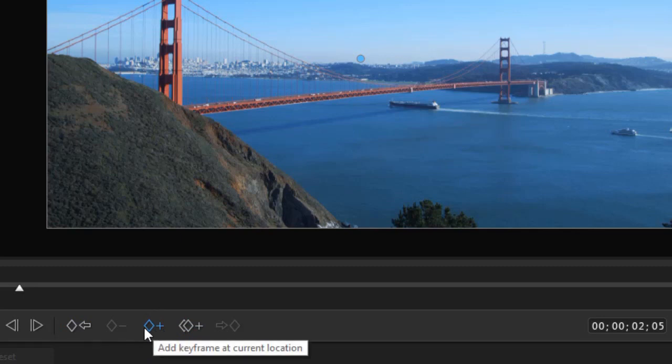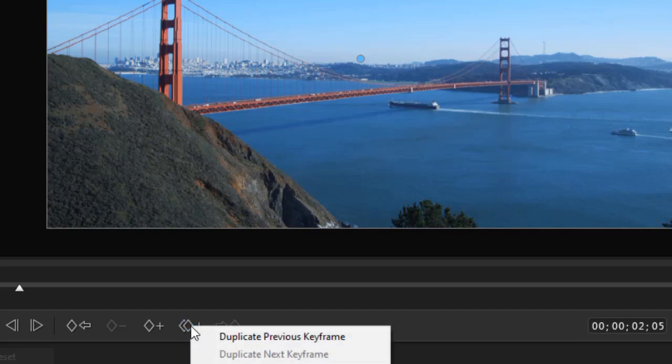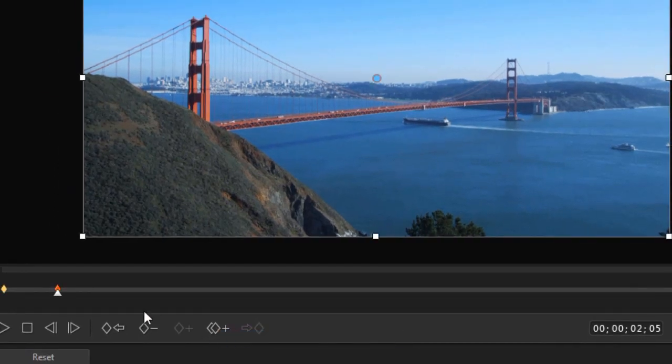That's where these controls come in handy. These set keyframes. Now the one on the left with a single plus will simply add a keyframe. The one next to it will duplicate either the previous or next keyframe. If I click on that now, I only have a previous keyframe, so the next keyframe is grayed out. I'll click on that, and now it has the same value as the previous keyframe. So between these two points in time, what will happen is it will be centered and full screen.